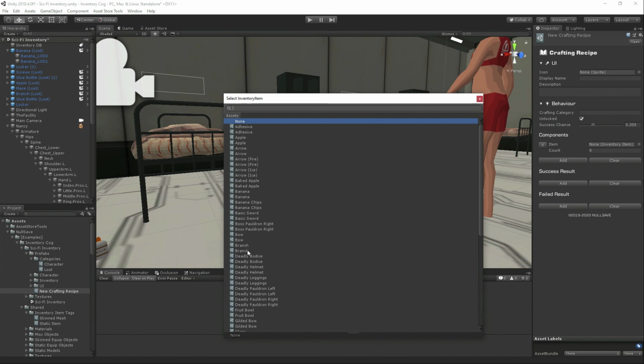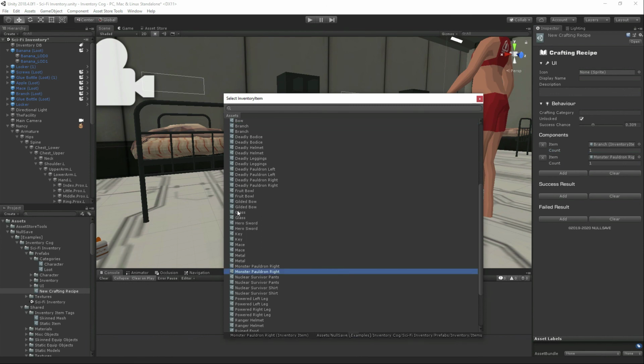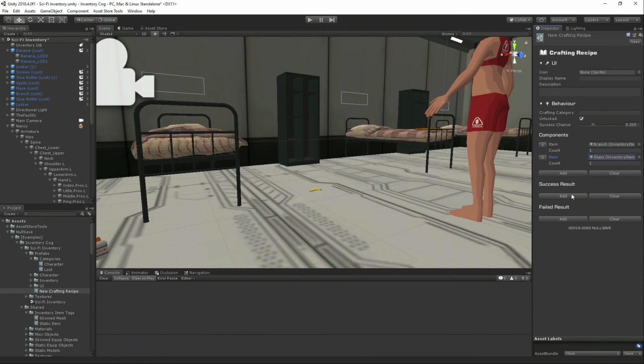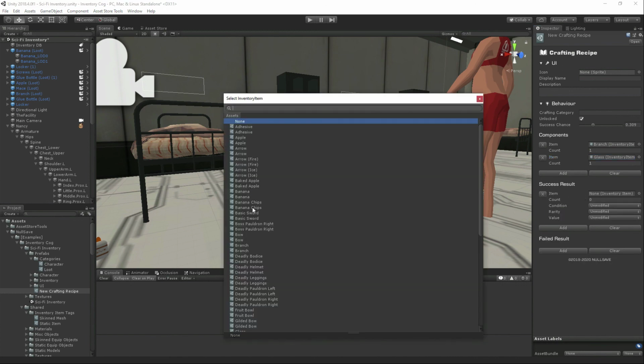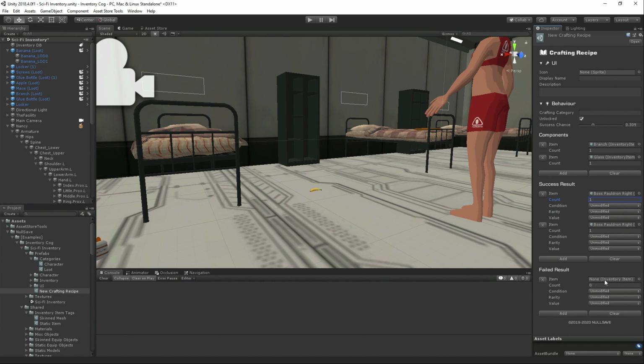Components specify the items that are required to make it and their count, and the Inventory Cog will automatically check for you whether or not you have enough of these and display that back to you. A success result, so when this has been crafted successfully, when it passes its success chance, tells us what and how many to add to our inventory. We can do multiples. And the same thing with failed, except for when you have not passed your success chance.